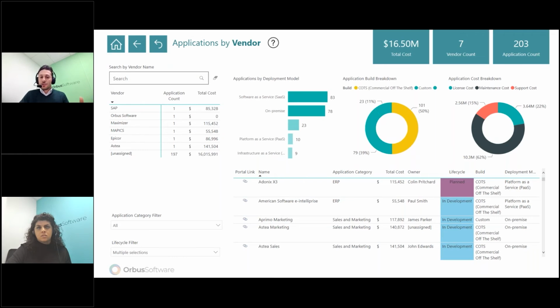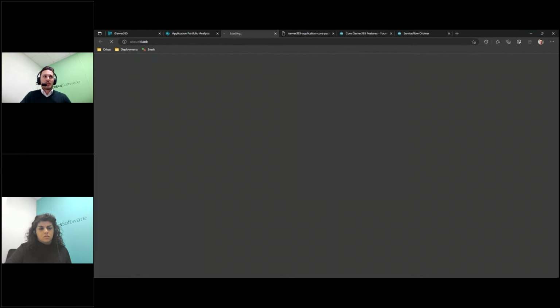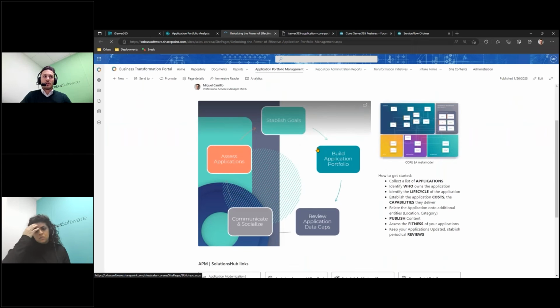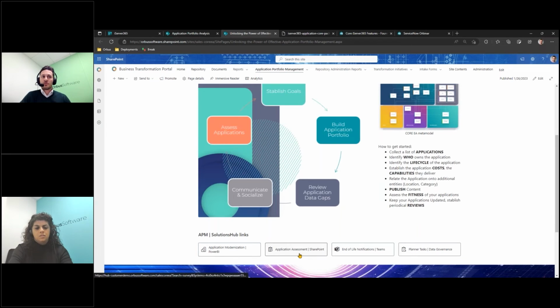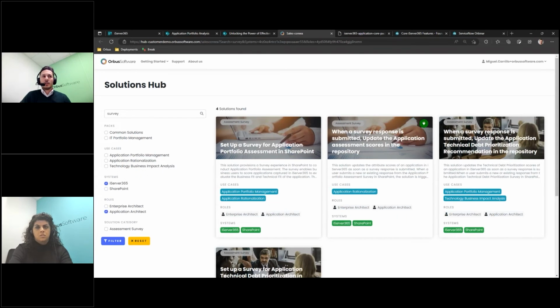This dashboard doesn't show it, but my aim is to present to you today the solutions that we have to do that. If I go back to my effective application portfolio management page, the next stage in my cycle is to assess the applications. To assess the applications, we have specific solutions that integrate with SharePoint. Those solutions are set surveys for the assessment of applications. Once the survey is submitted, it retrieves that data and sends it to the repository.